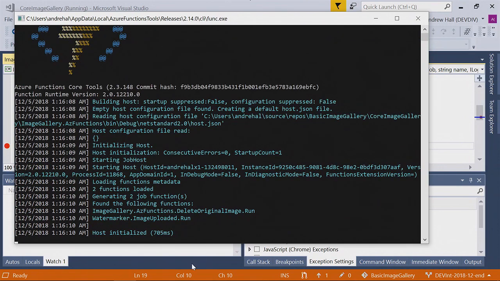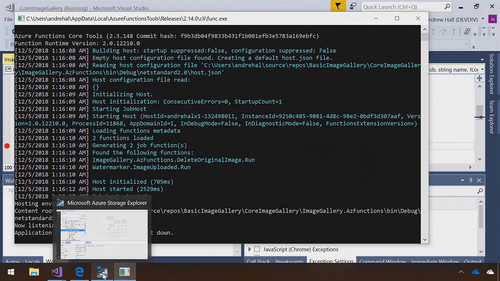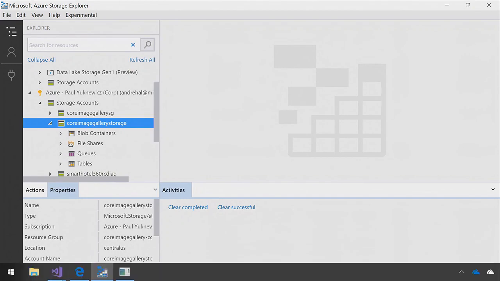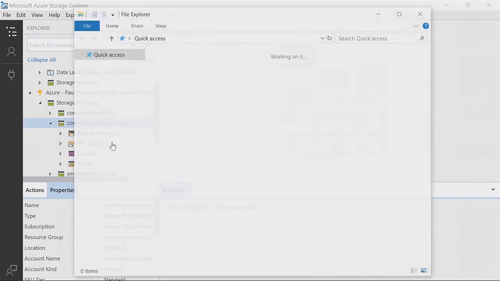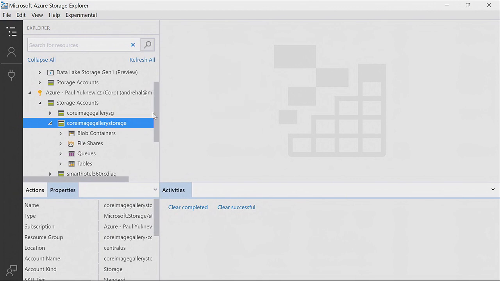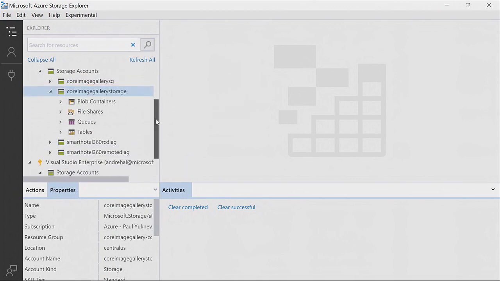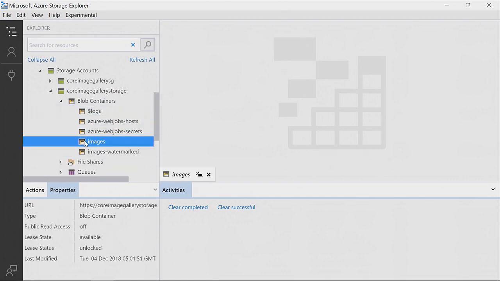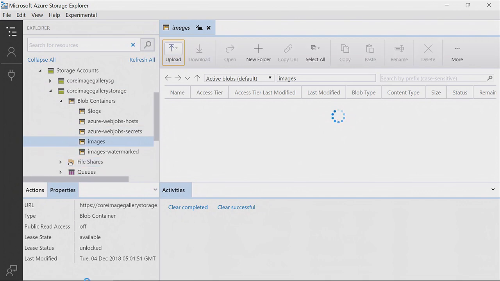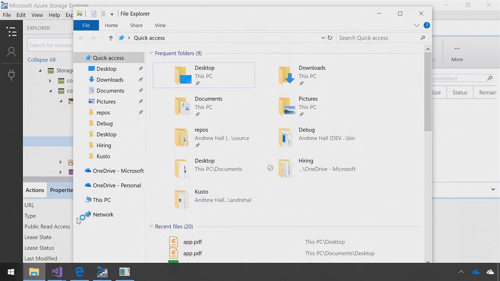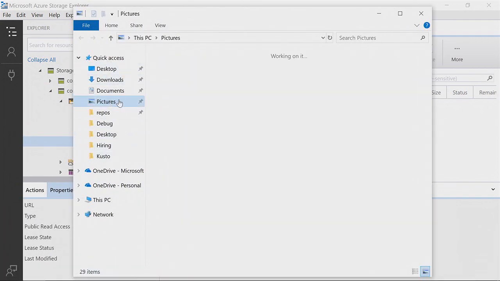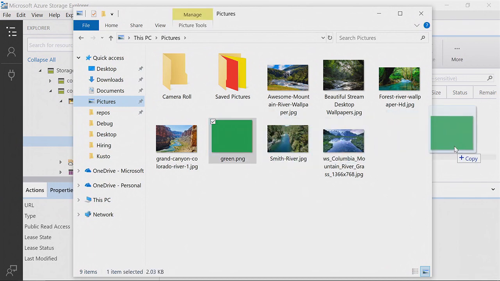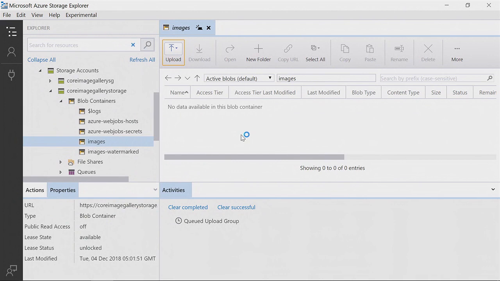Just to prove that it's going to work like we expect, I have Storage Explorer here. I want to drop an image into the container I'm listening to, and we're going to watch the breakpoint get hit in Visual Studio. So that's your trigger. That's my trigger. I have my blob containers here. Drag and drop trigger, exactly. And then we'll test this working out in the cloud. So let's go to my pictures folder. Let's take this nice little green picture. I'm so creative. Drop that onto my container.